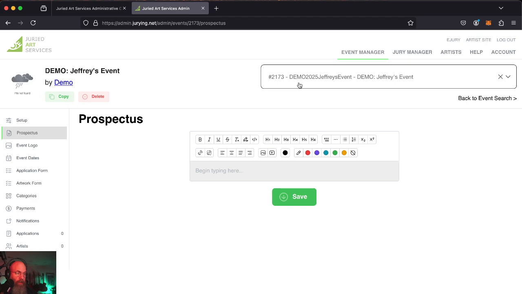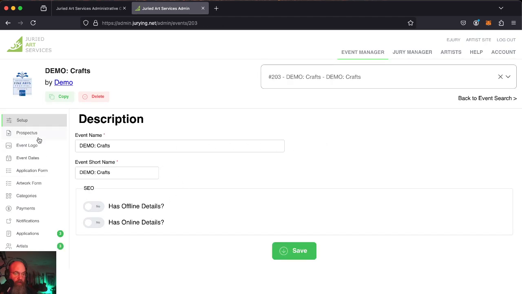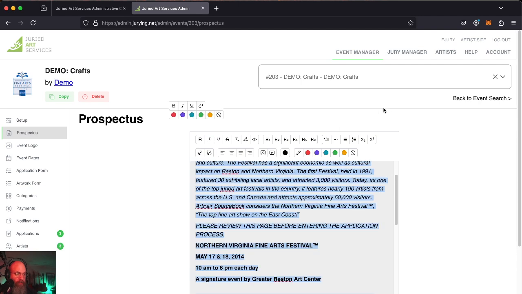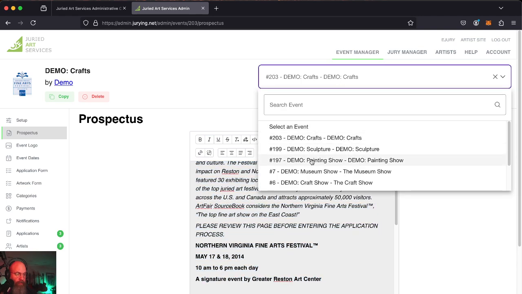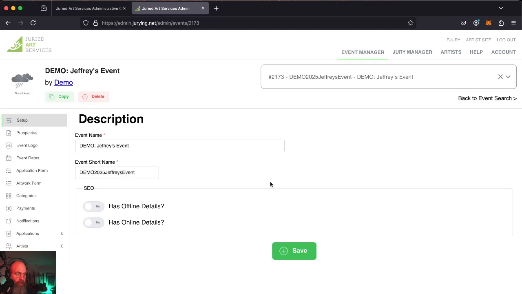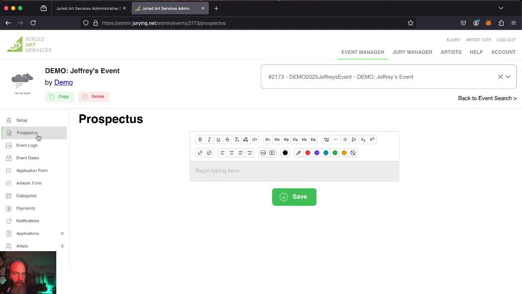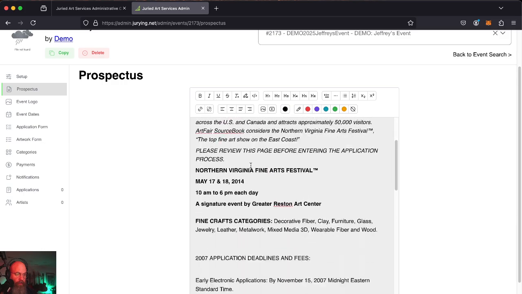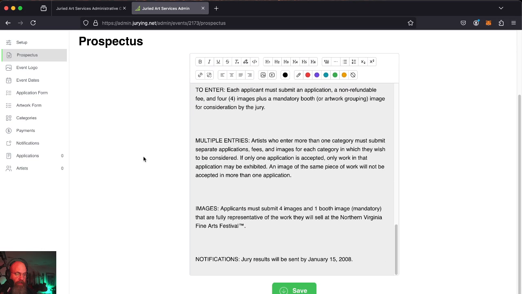So I don't have a prospectus handy for something, so I'm just going to grab one from another event that I have. We'll go ahead and copy this demo, and I'll flip back to the demo that we started with. There we go. Now I've got something on my clipboard I can just paste in here. Go ahead and paste that. There we go. Now I've got my content for my prospectus.